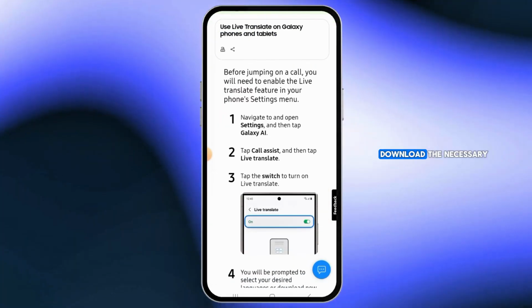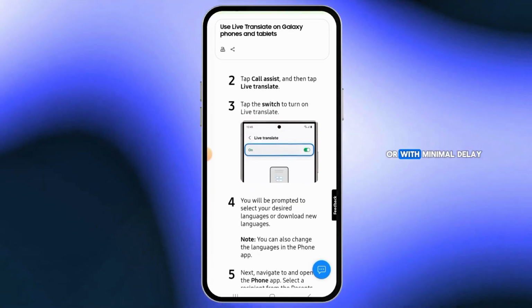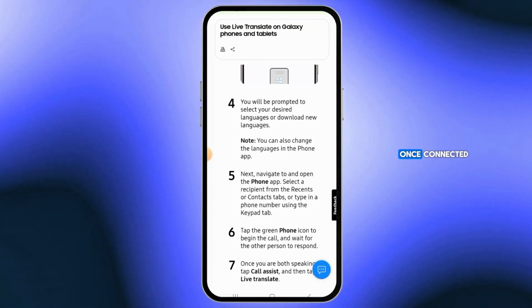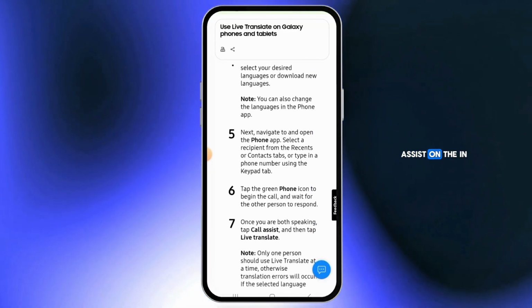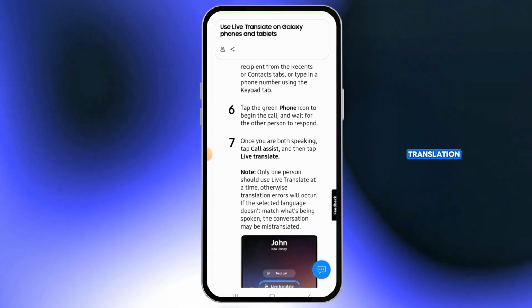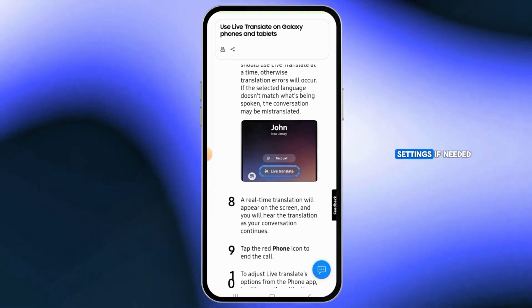If prompted, download the necessary language packs so translation can work offline or with minimal delay. Make or receive a call in the native phone app. Once connected, tap Call Assist on the in-call screen, then tap Live Translate to activate real-time translation. You can adjust voice style or speech rate in the Live Translate settings if needed.